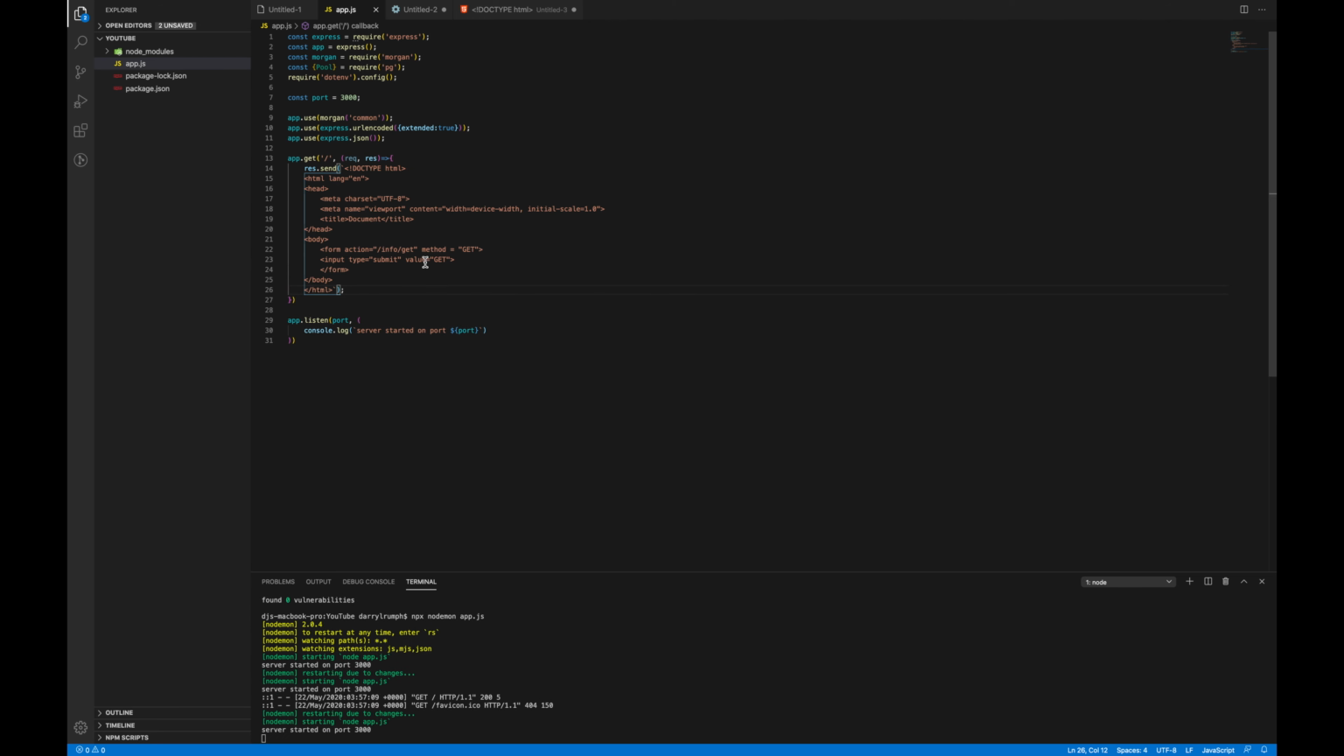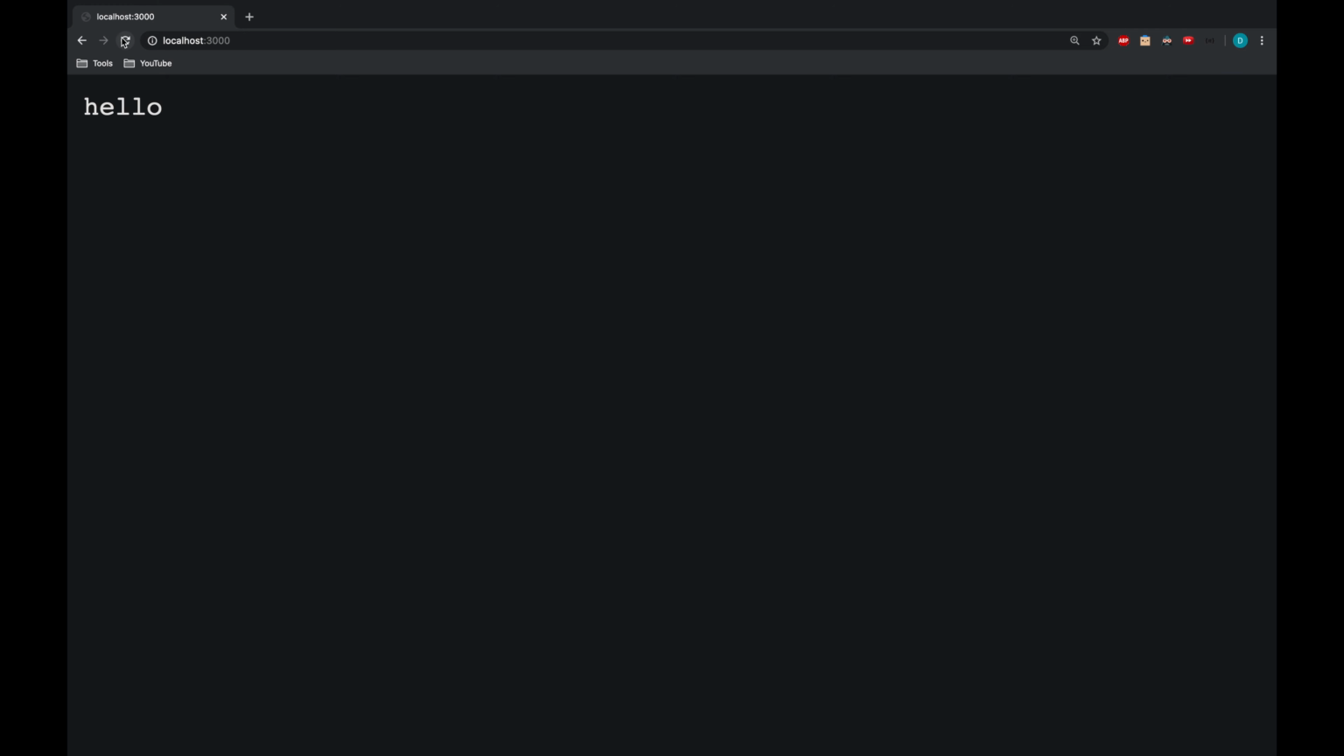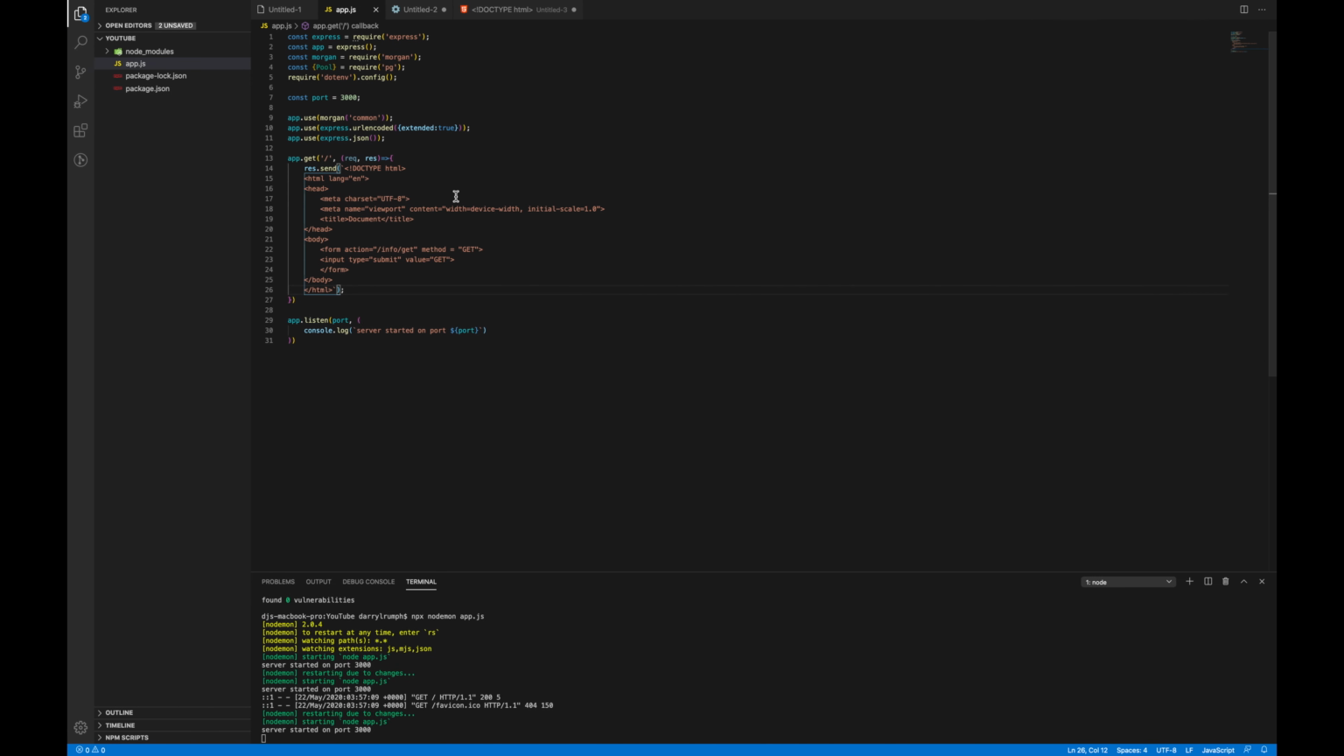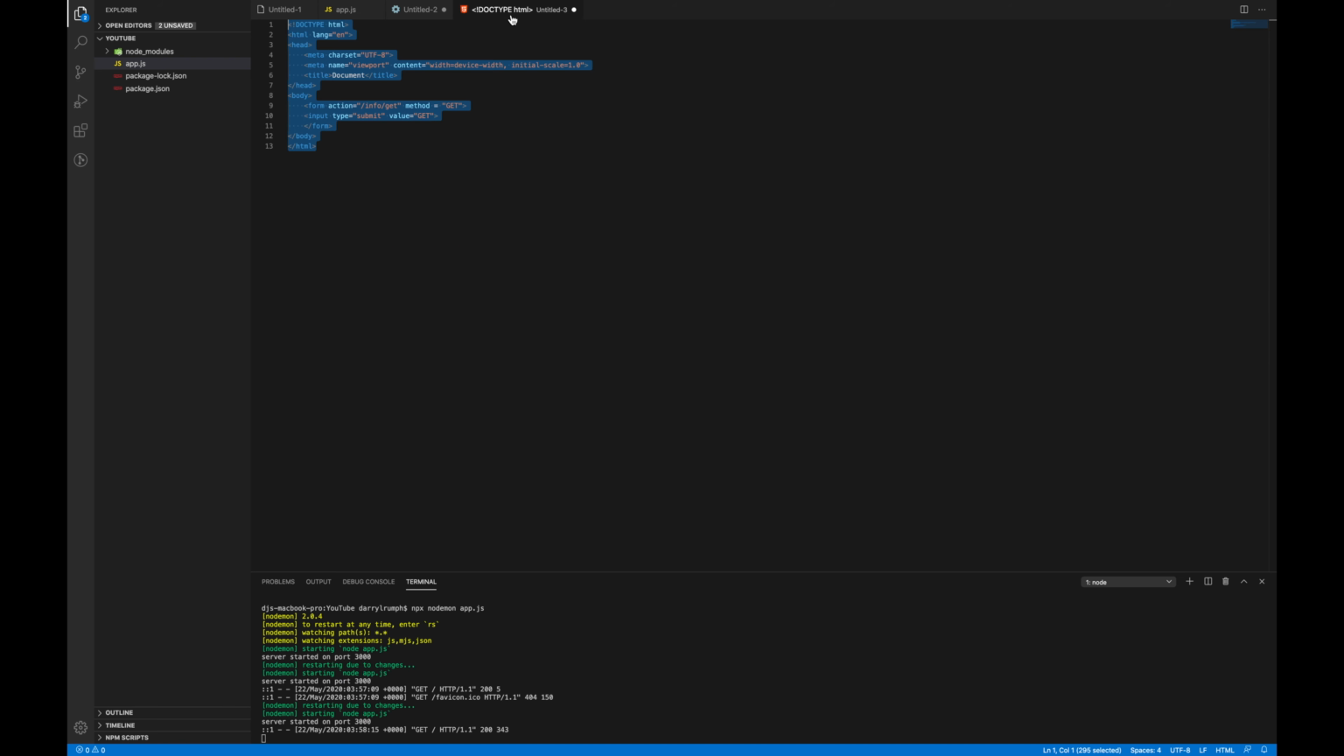And we're going to save. And then if we click refresh here, we just get this button that says get. It's not going to do anything right now, but we'll change that shortly. And so now let's go ahead and just finish out the whole front end.